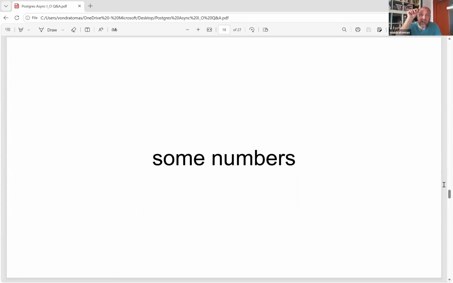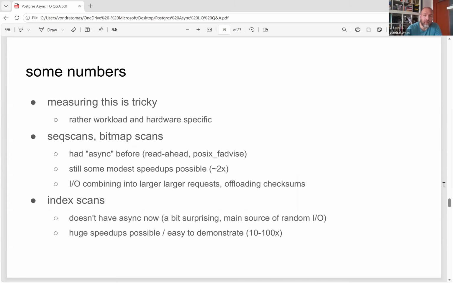Okay, so this was how to use AIO, essentially, and now some numbers, right? I'm doing a lot of benchmarking as part of the work, and benchmarking in general is tricky, right? Because I can definitely invent workloads that show infinite improvements, and I don't want to do that. So I will show you some results that I think are reasonable, and actually you could observe that in production. But this is also very workload and hardware specific, right?